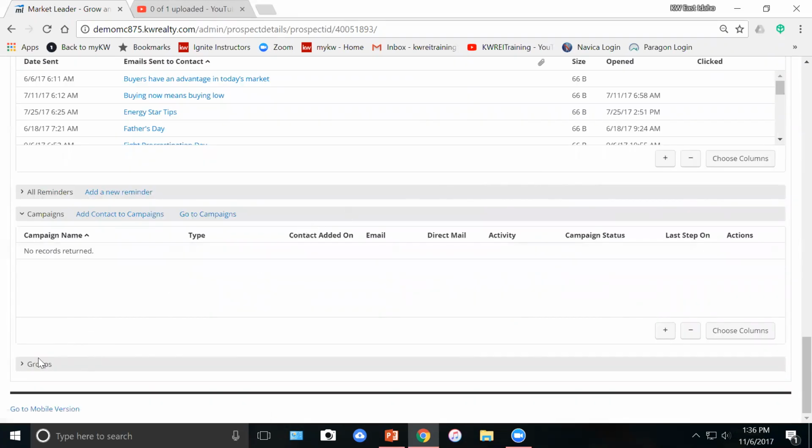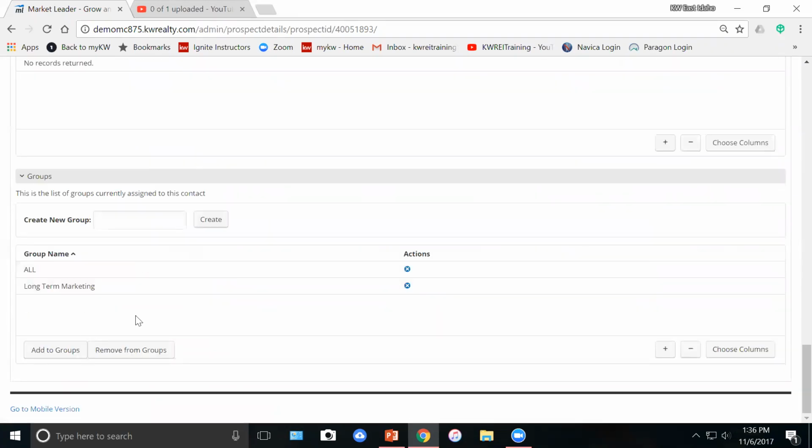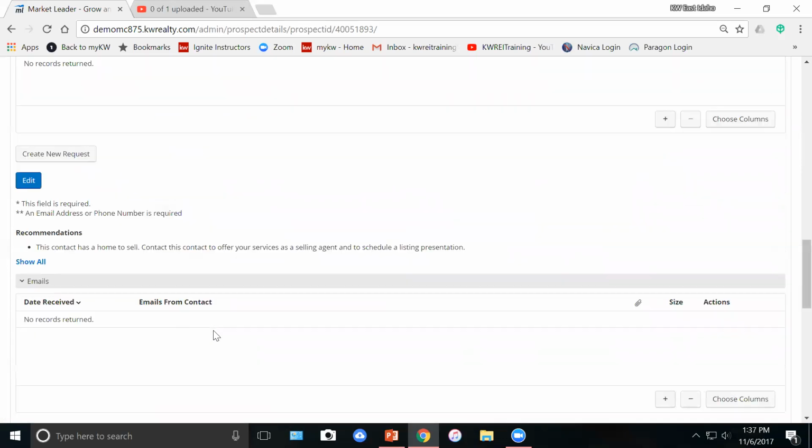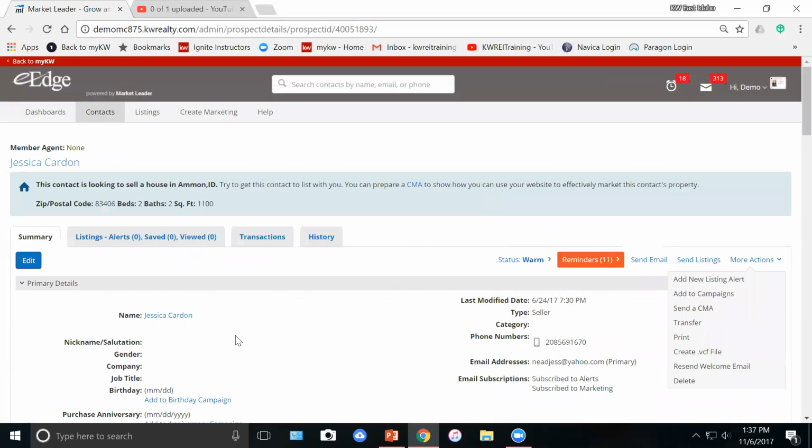So now, last one is groups. If you need to throw them into a group so that you've got maybe your past clients, maybe your do not emails, maybe your agents, whatever you want to do, that's all inside one contact. Any questions on contacts? Can you see how this works and benefits you in your lead gen?